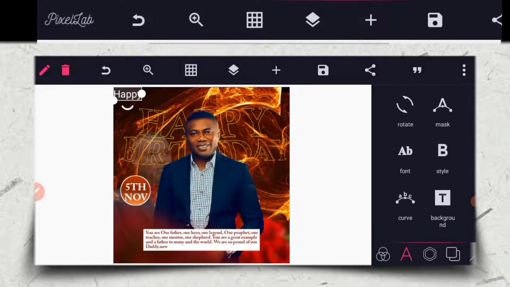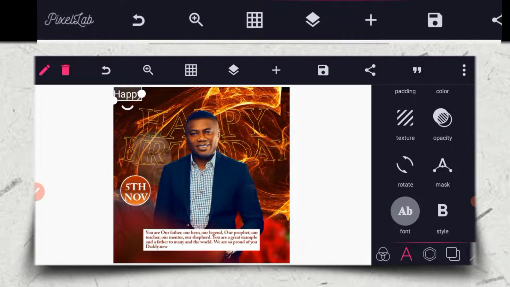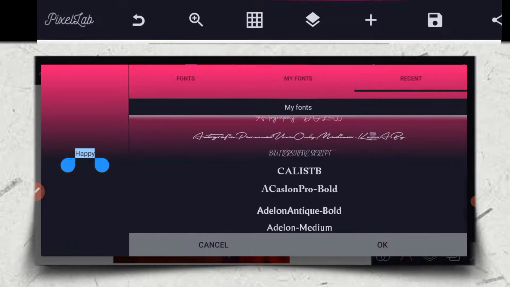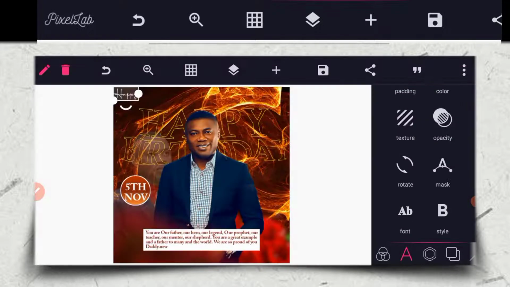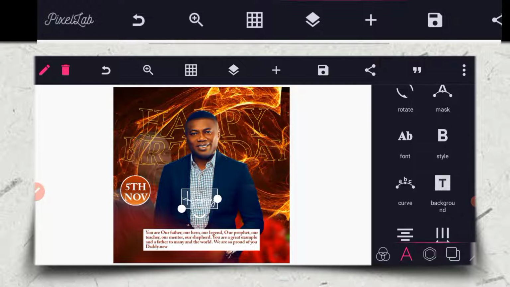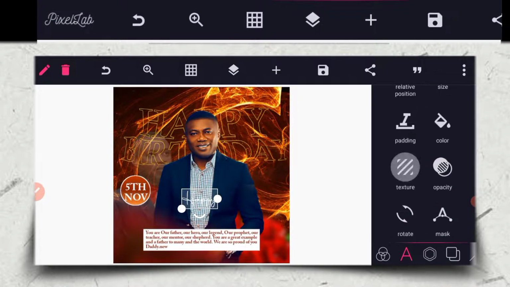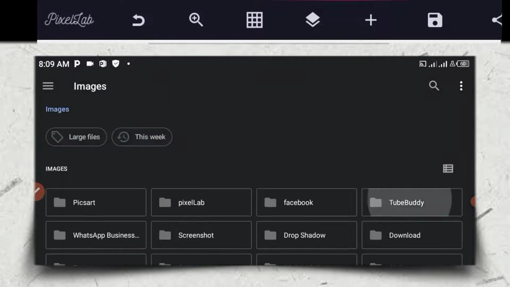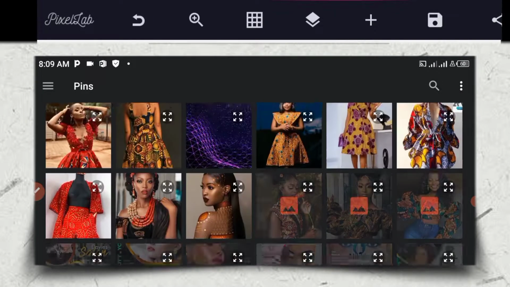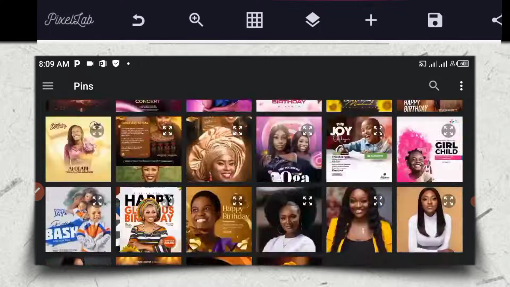So you go to your font, then you choose this autograph, sorry, this one. So for that, you come here, you drag it and you place it here. It's too big. So after you place it there, the next thing I'm going to be doing is to go to my texture. Now I'm going to put texture, which is I'm going to find an image for the texture. So I pray I should remember the image I used for the texture.